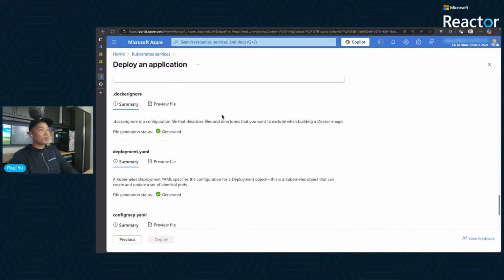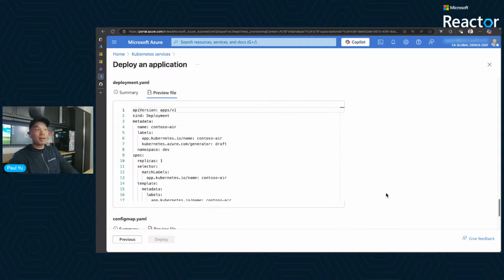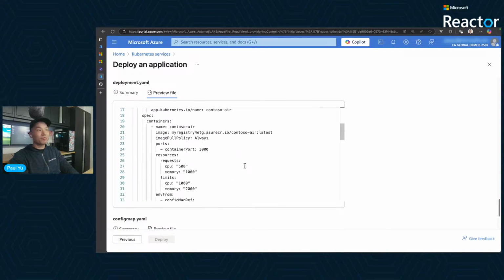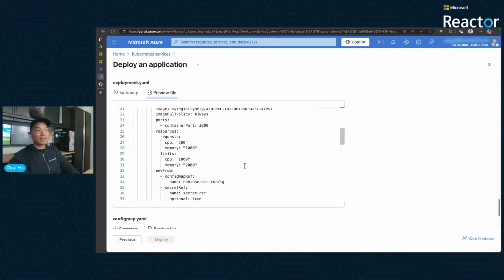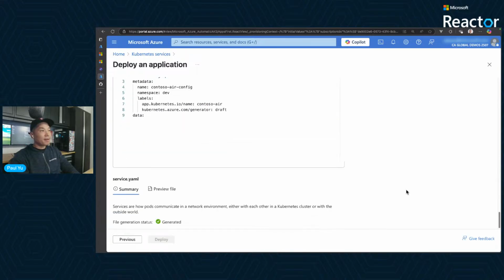And then if I scroll down further, you'll see the Docker ignore file, the deployment manifest. If you've never written a Kubernetes deployment manifest before, you'll be happy to know that this automatically generates it. So that's pretty cool. And then the config map is here.